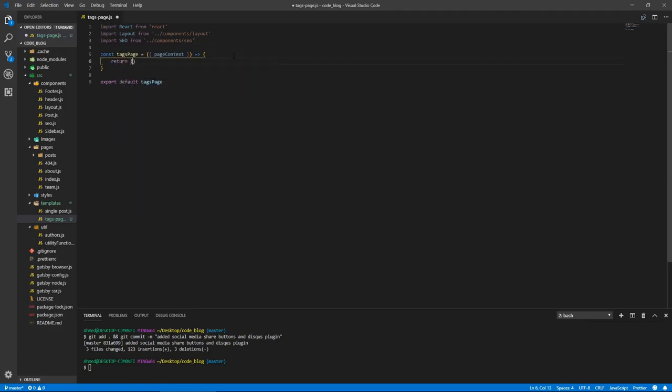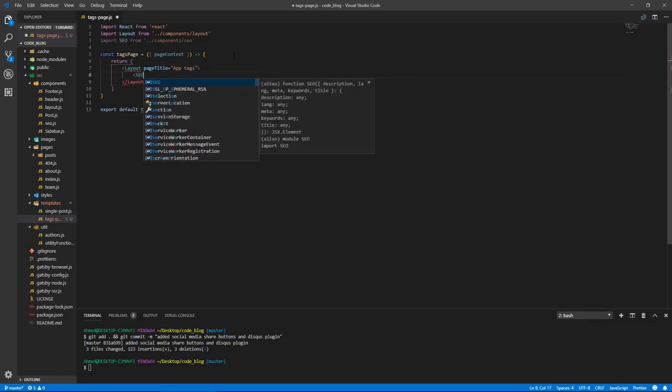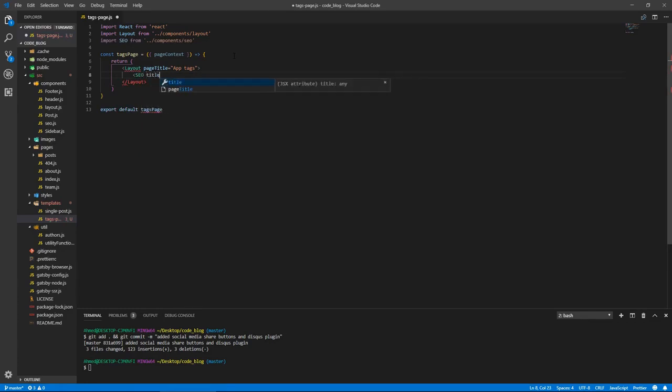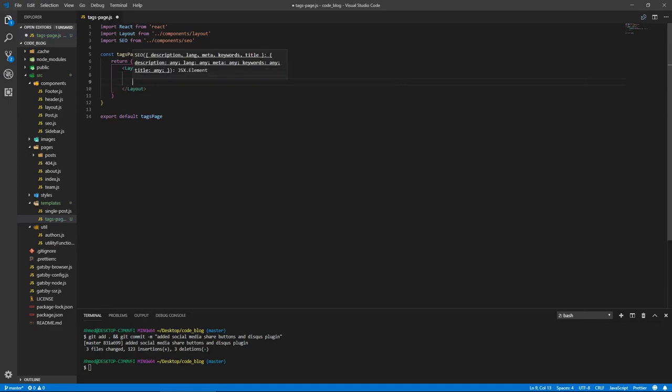Let's return a layout with a title, so page title, all tags. Excuse me. Let's put an SEO tag here, and the title will be all tags, and we're going to have keywords. We haven't been putting keywords specific to pages, so I'm just going to say tags, topics, I don't know, you can think of something more creative, but I'm just going to leave it like that for now.